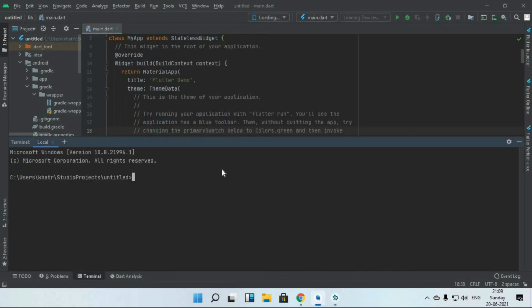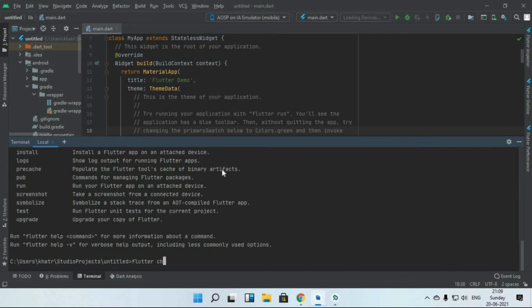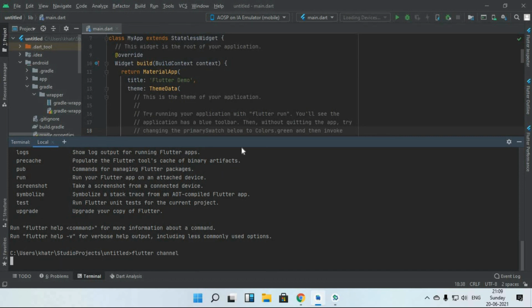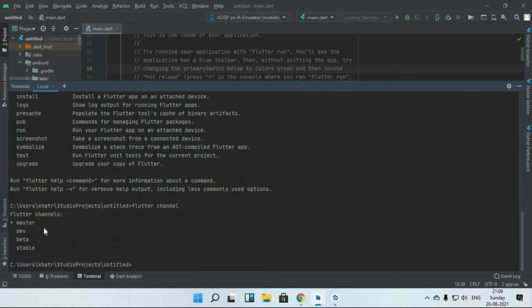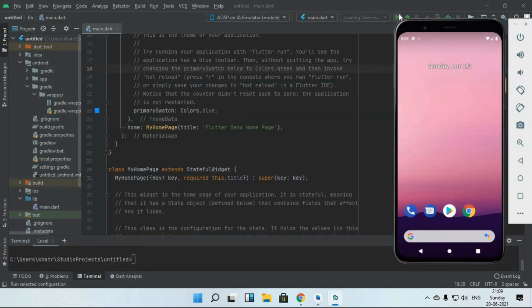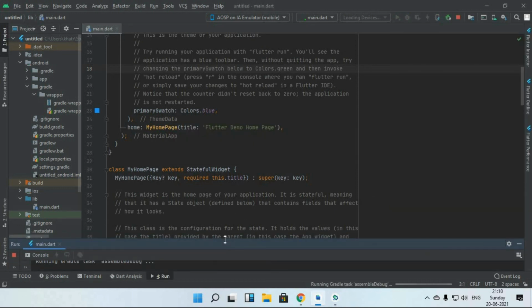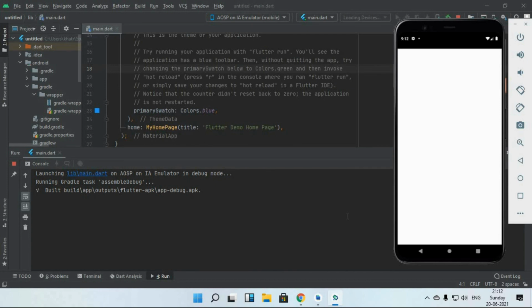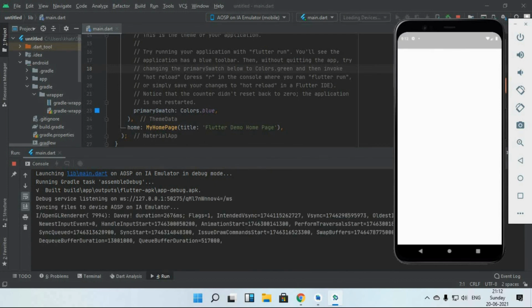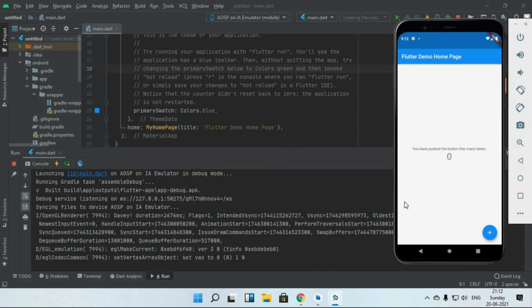So basically what I did was I changed my channel. So you can just check your channel using Flutter channel. So basically Flutter channel shows you on which channel you are currently. So I am at master channel. So basically change your channel to master and this will surely work out. Let me run this. So now this is actually working, you can see, and we successfully did this.